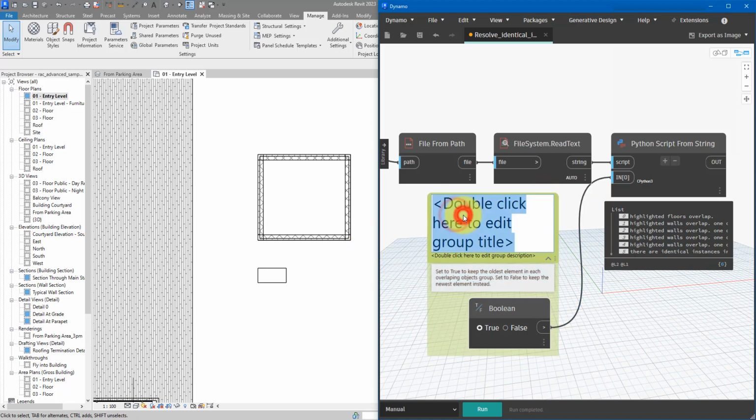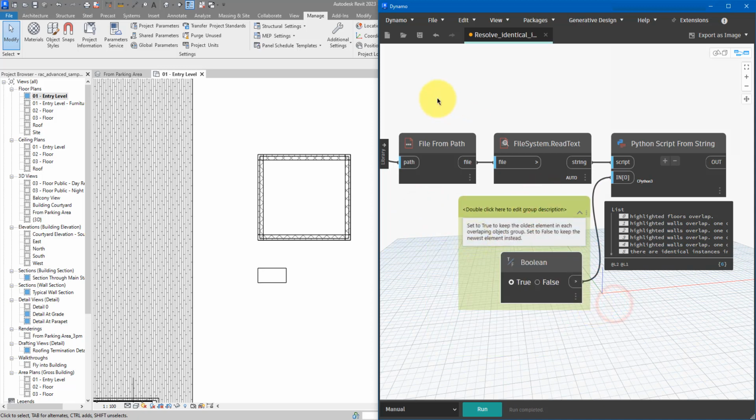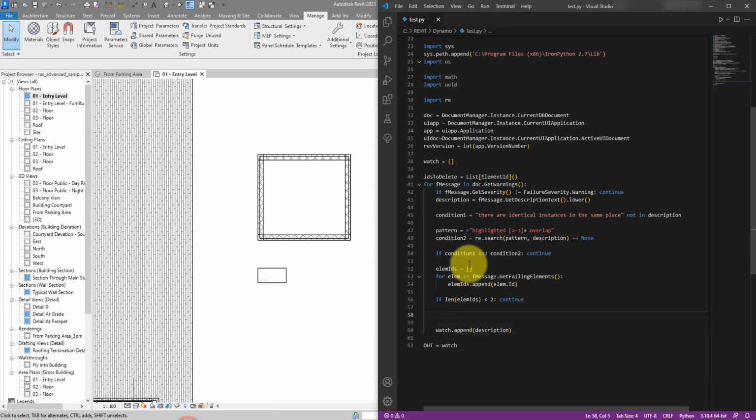Just make sure that wherever this Boolean node goes, the description will always be there to make it clear what to do. And put a group there. Let's save the script and go back to Python to see how we can read this value.